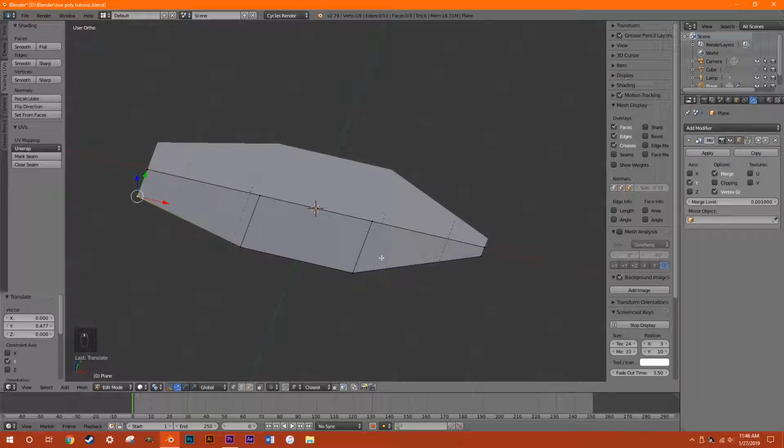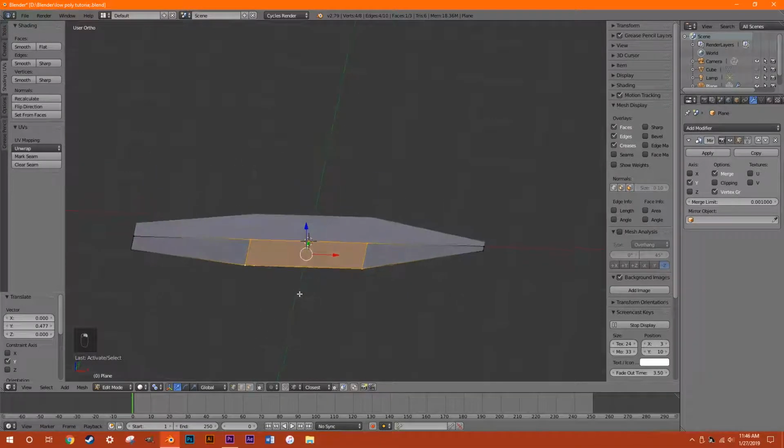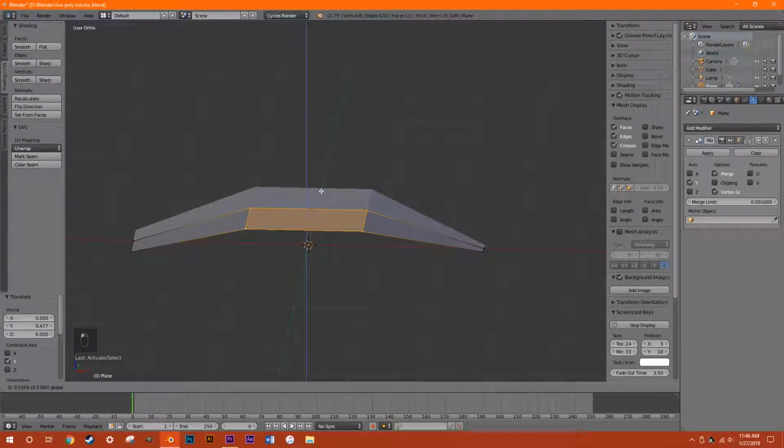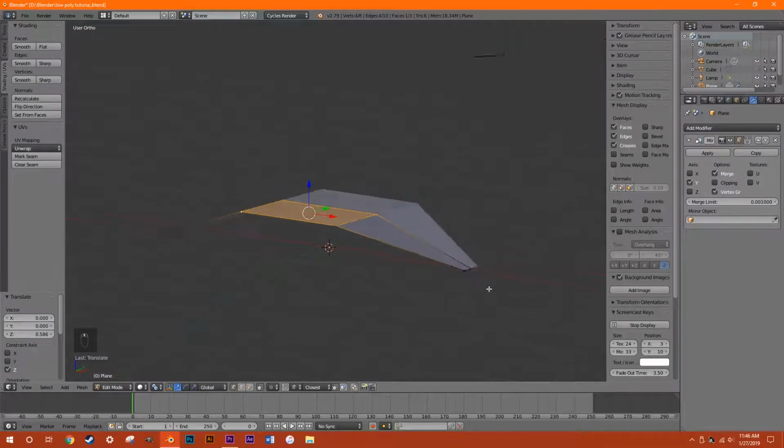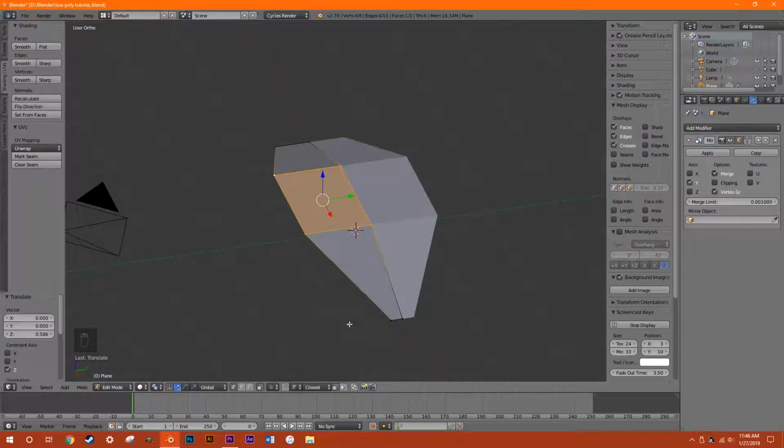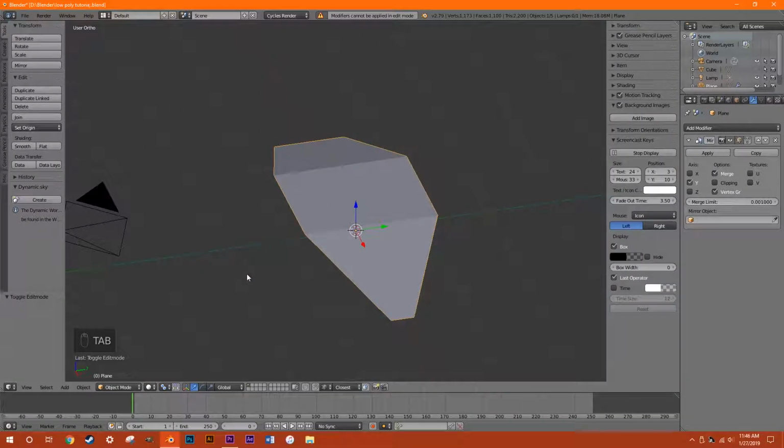Perfect. And now we can select these 4 vertices. Just drag them up a little bit, like that. Perfect. And now we can also apply our mirror modifier. You have Tab to go back into object mode. Now we can apply it. Perfect.